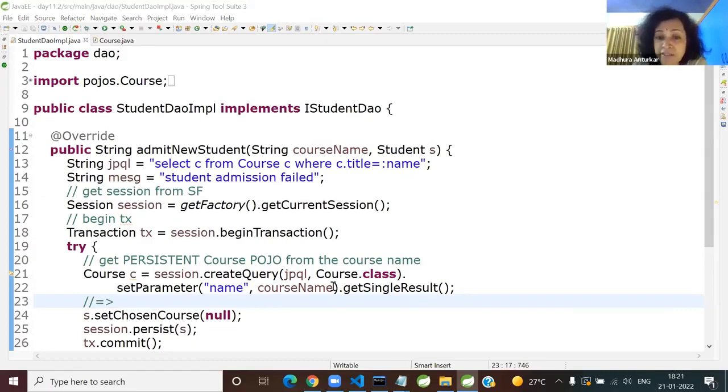100% not, because the getSingleResult method throws which exception? If the record is not found, NoResultException. So here, control coming to the next line implies a valid course name. Valid course name, or you can say course title. Maybe this is also causing the confusion. And okay, so we have got it.